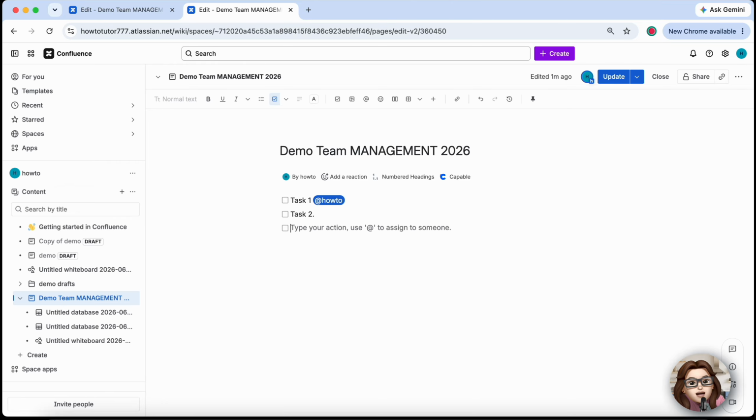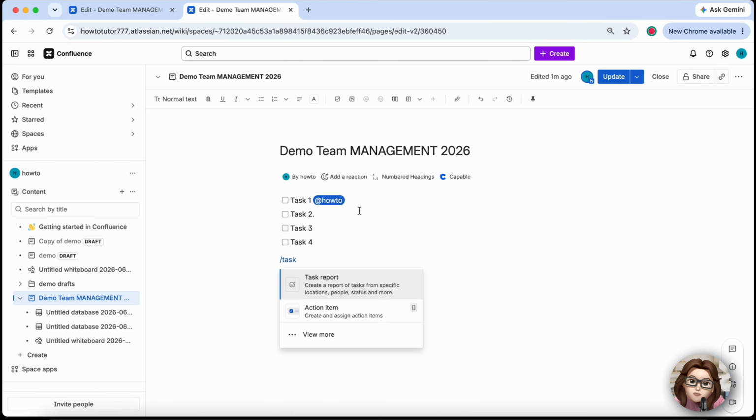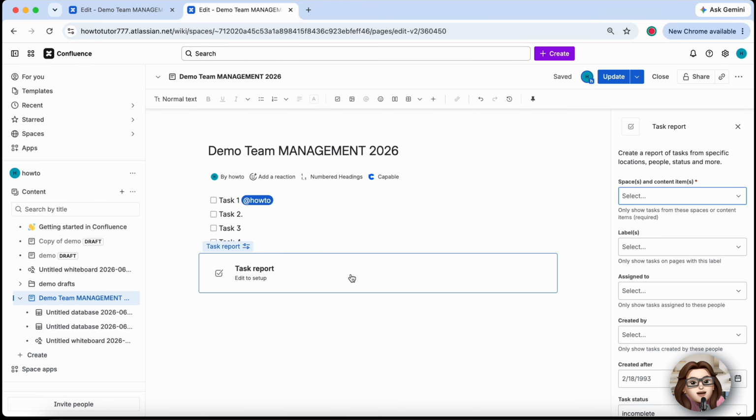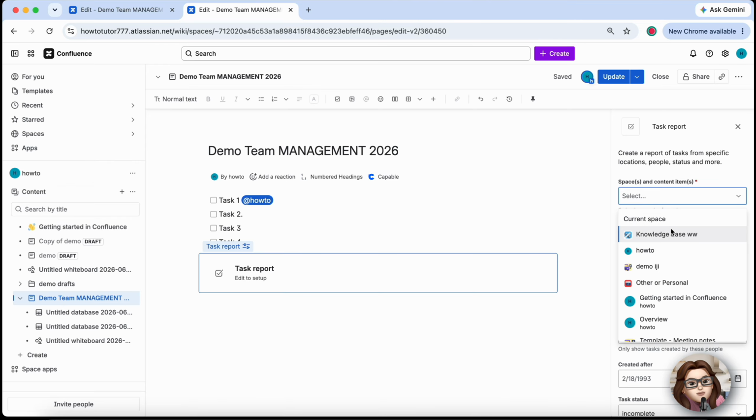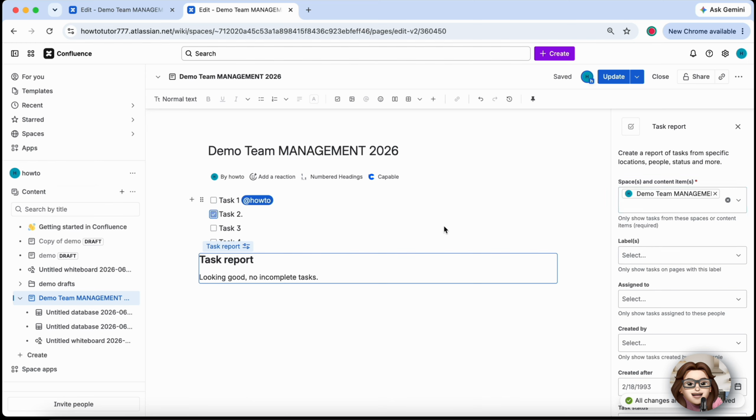To view all your tasks in one place, create a new section on your page and type Task Report. Select the Task Report macro, then choose whether you want to display tasks from the current page, the entire space, or specific pages. You can also filter tasks by assignee, status, or due date to quickly find what you're looking for.